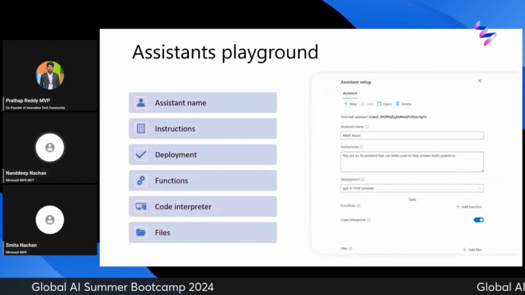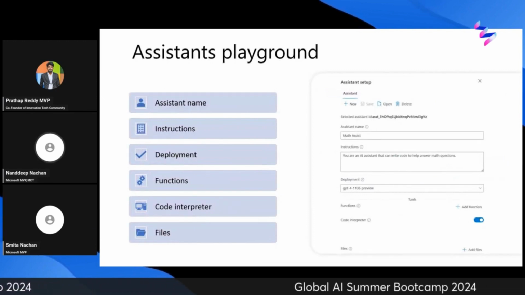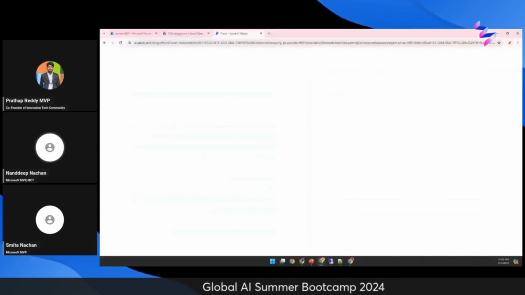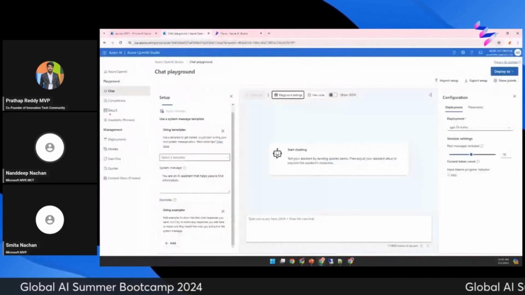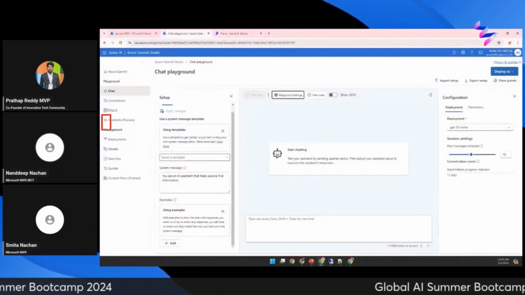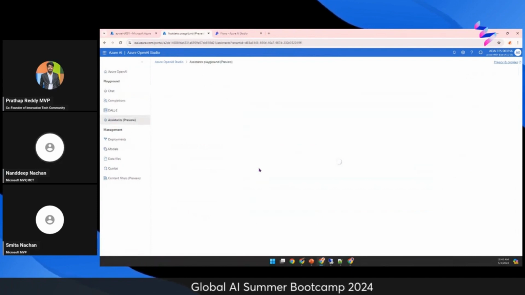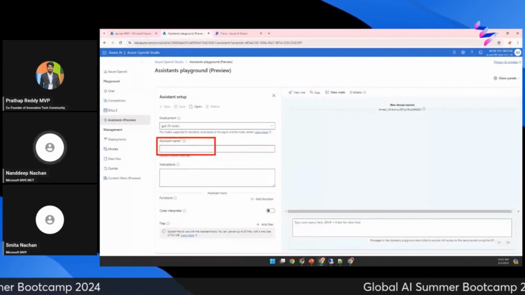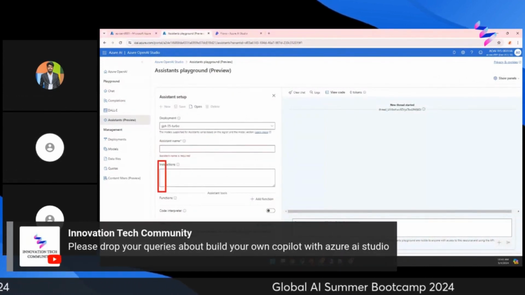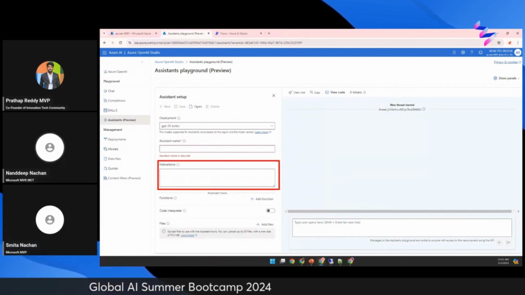Okay, so let me quickly go into the assistant playground to show you how it works. Right now I'm in the Azure OpenAI Studio, and on the left-hand side you will see Assistants in preview. Once you click that, there are a few components here. For example, the first one is the assistant name. You need to specify the name for your assistant. Then you have instructions to make your assistant aware of what kind of assistant it is, shaping its behavior.